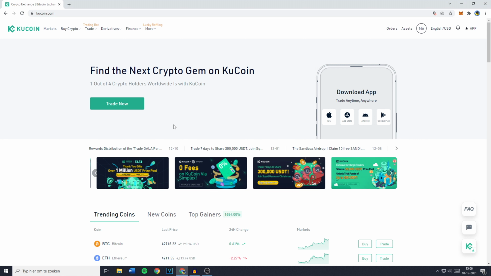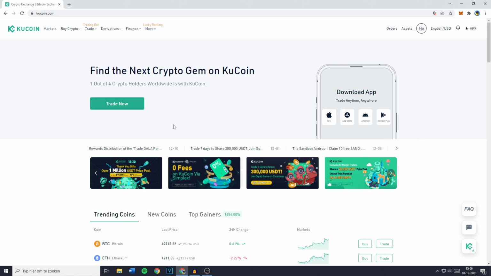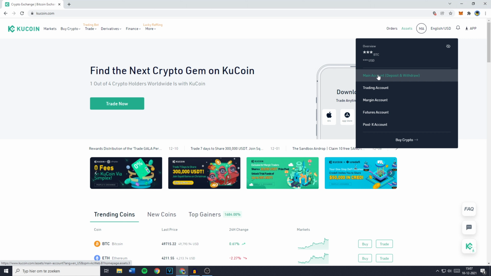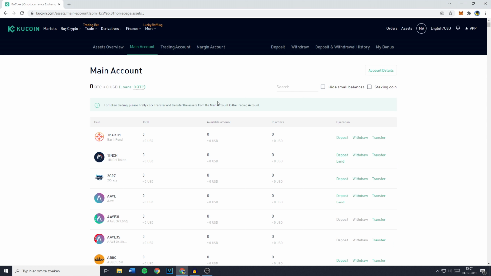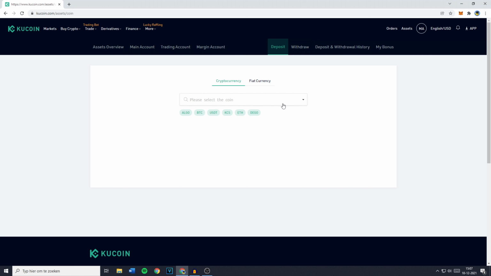The first thing you need to do, if you want to deposit crypto onto KuCoin, is to go over to Assets, and then you want to go over to Main Account, because over on this page, you can deposit and withdraw. And once you're on your main account page, you need to go over to the deposit button in the top right. You'll then be sent over to a page looking similar to this one, and you need to go over to please select the coin and search for the cryptocurrency you would like to deposit onto KuCoin.